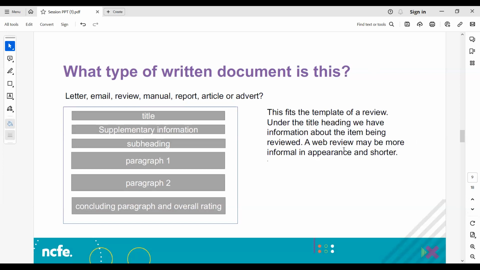So these features fit the template of a review. Under the title heading, we've got information about what is being reviewed. If you were looking at a review, for example, of a film or something else, on a website, it may be more informal looking and shorter. So the elements might be slightly different, but you should still be able to recognise that as a review. So let's have a look at an example again.